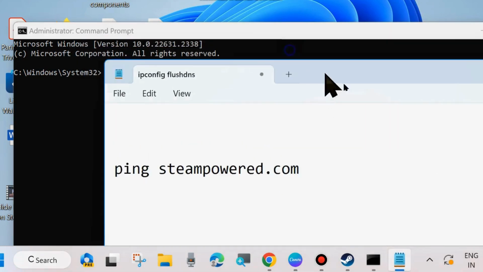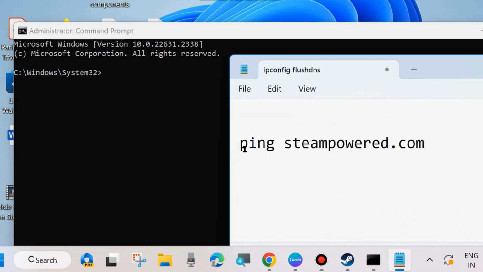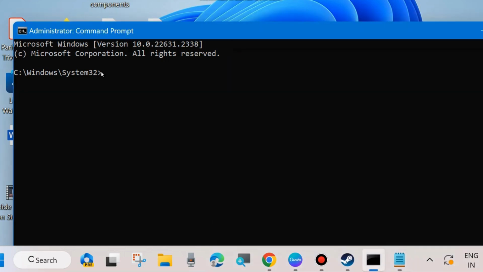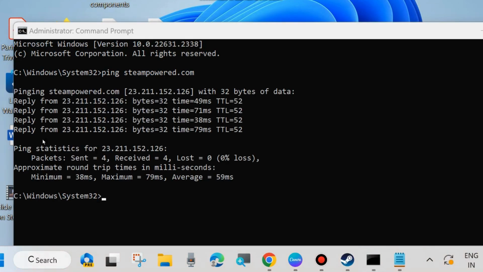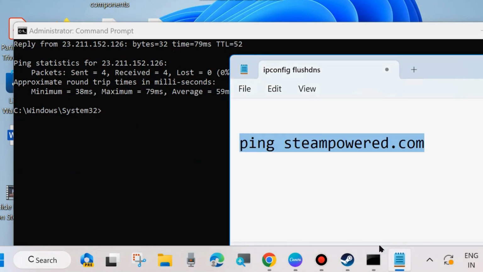If not, go to the next fix and check your server status. In the same Command Prompt window, execute these 2 commands. First, ping steampowered.com. Type ping, space, steampowered.com. Execute this command in Command Prompt, press Enter, and wait for some time. If your system receives replies and the figures change, then your Steam server is working properly.